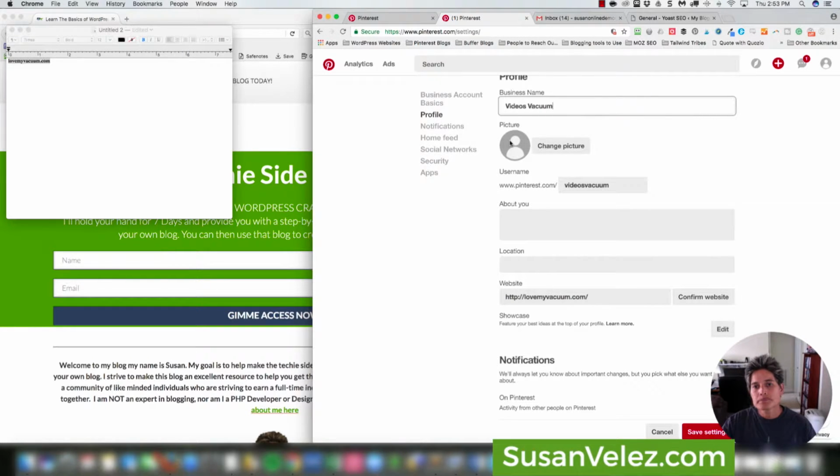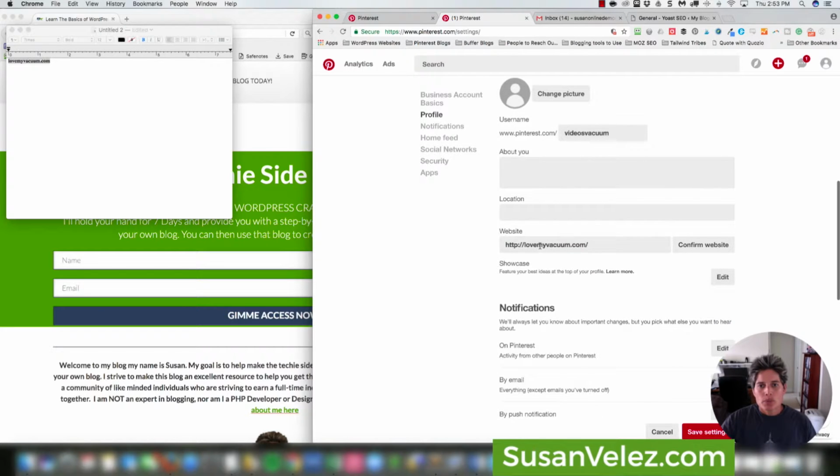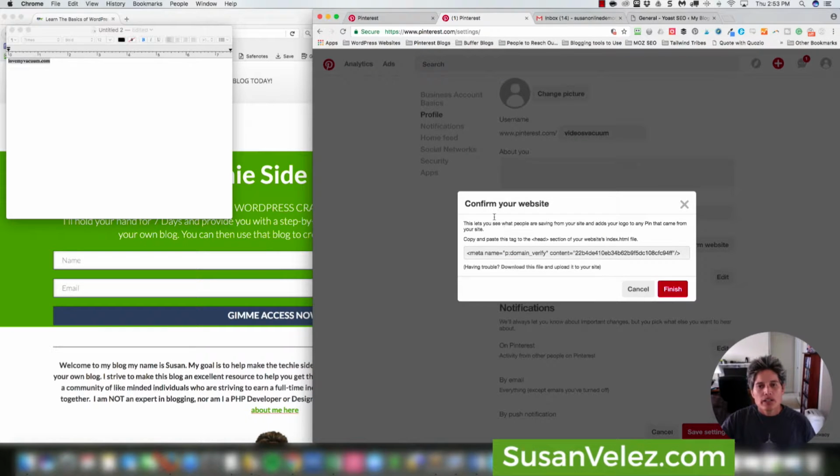So let's go ahead and get started. Once you enter your domain right here, you're going to hit confirm website. As soon as you hit that, you're going to notice that it says copy and paste this tag to the head section of your website's index.html file. Now, this may sound a little weird to you, but you're going to need to do this because in order to start using your analytics on Pinterest, you need to make sure that your domain is verified.